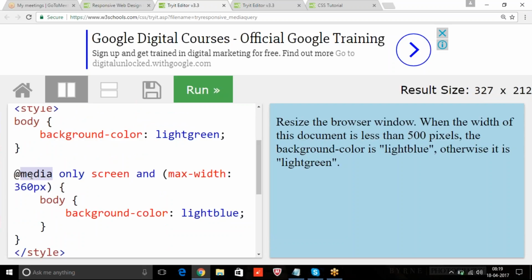So that is the purpose of media query. Not only the background of the body, you can change the width of the div. You can change the content, whether it is displayed or not. You can change the positions, the widths, the height, the content, everything according to the screen width.